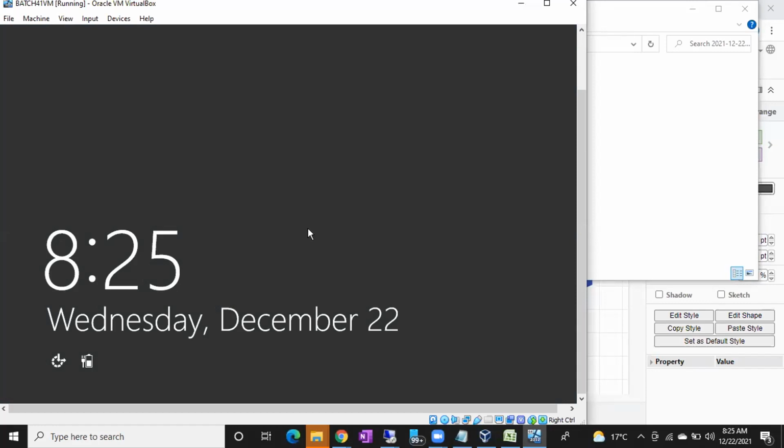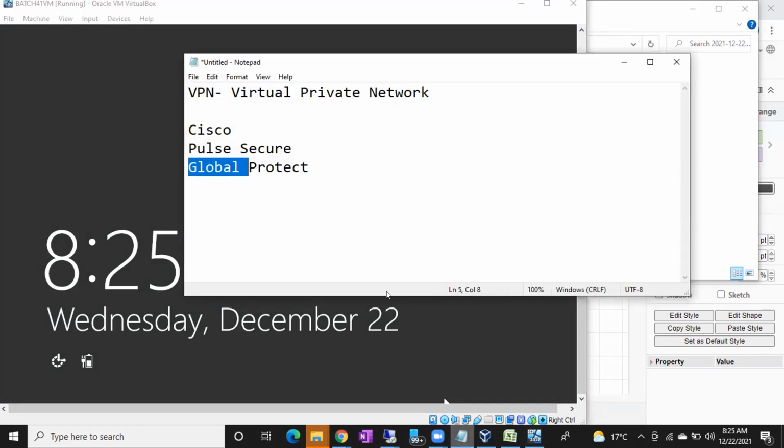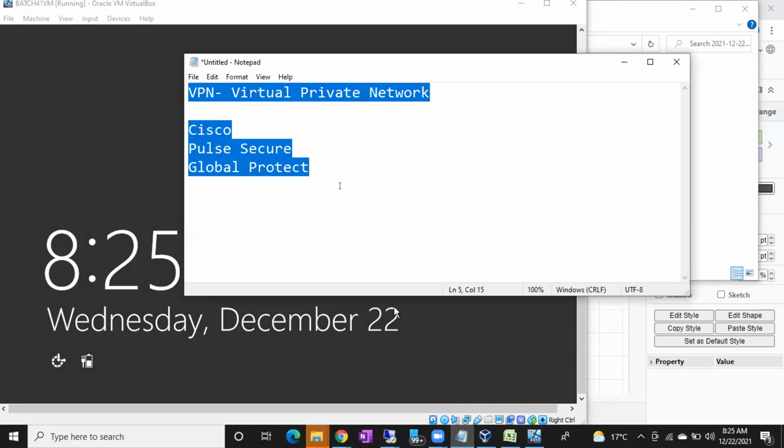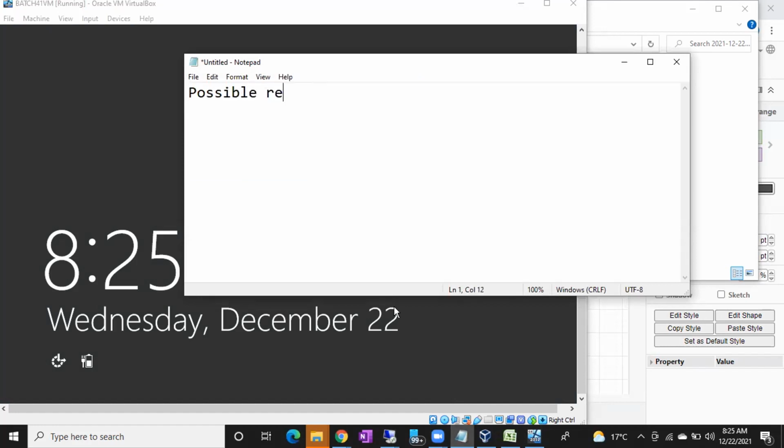Second important point is sometimes you will get errors while connecting to the servers remotely. If you are using on-prem VM, Oracle VM, sometimes you will get errors in connecting to the server remotely. Possible reasons: first, you don't have internet.